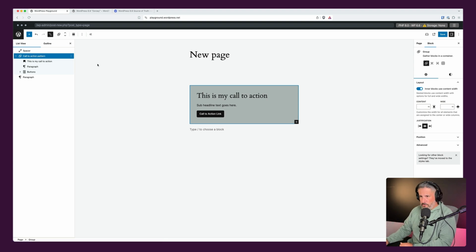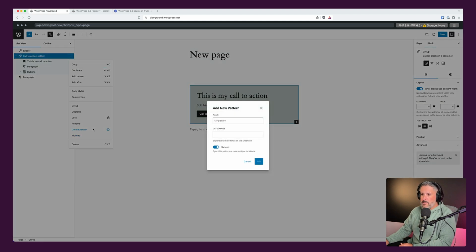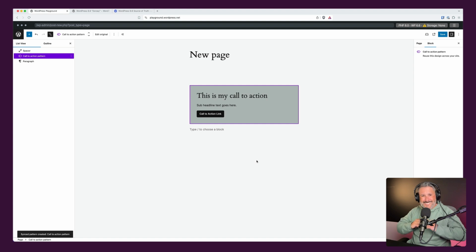But now what we'll do is turn this into a proper pattern. So we'll go ahead and click on create pattern. We'll call it call to action pattern. We'll give it the mat category because I made it, and it's going to be synced. So when it's synced, it means that whenever you make a change to this synced pattern anywhere on the website, it's going to sync those changes across all of the areas where that pattern shows up, homepage, post page, wherever.